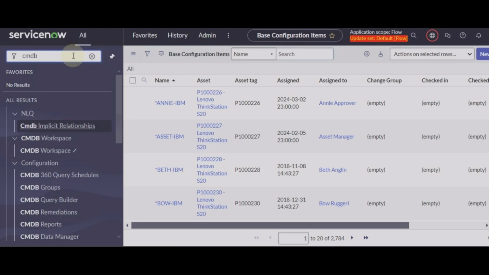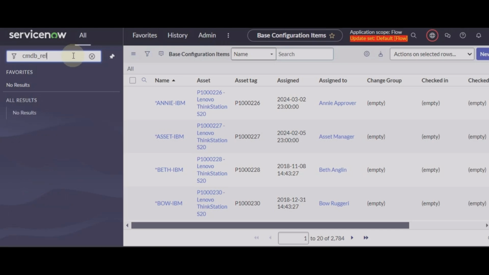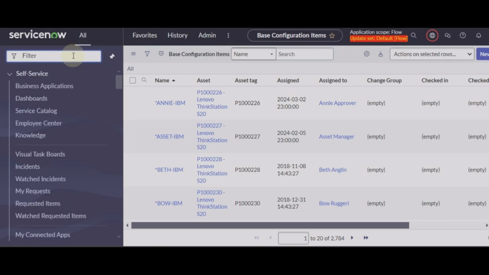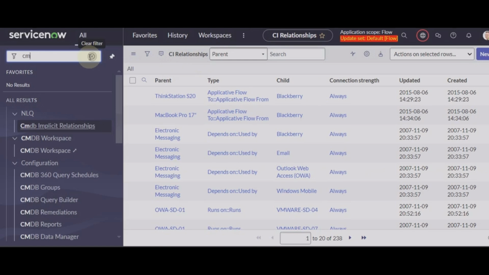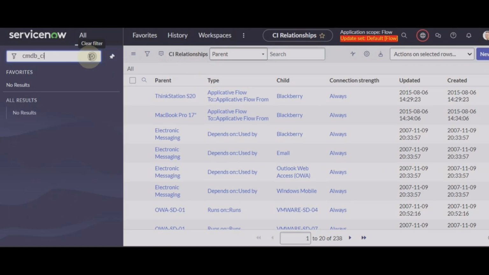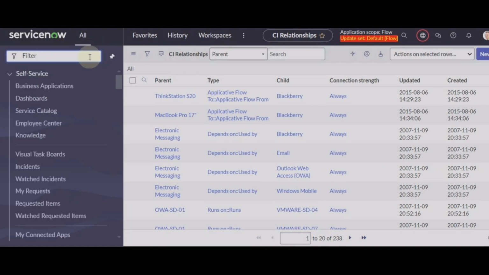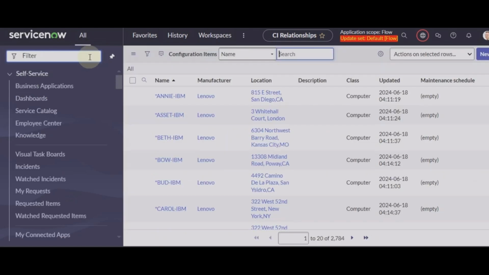This is your base configuration item table. CMDB underscore rel underscore ci dot list. Here you go. This is your relationship table. Last one, CMDB underscore ci dot list. And this is your configuration item table.